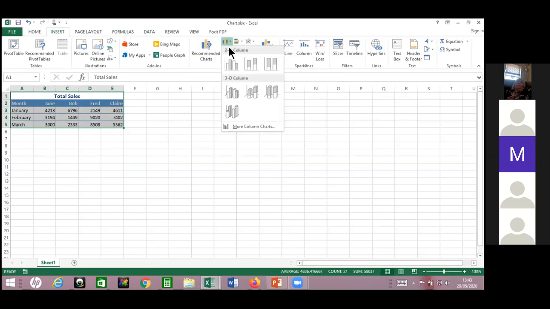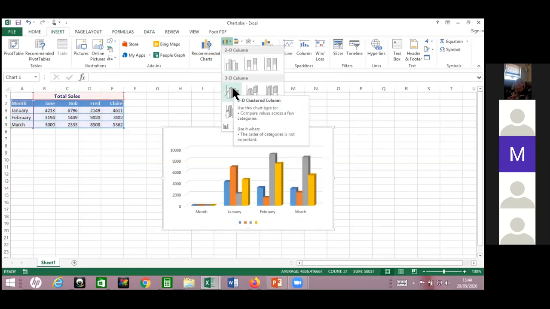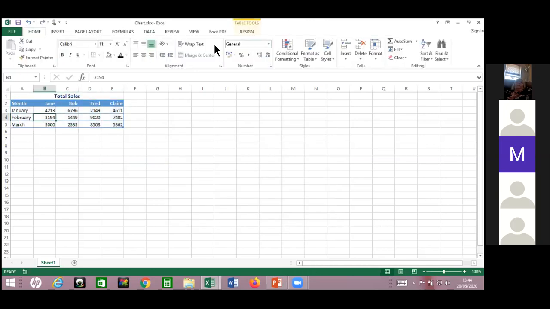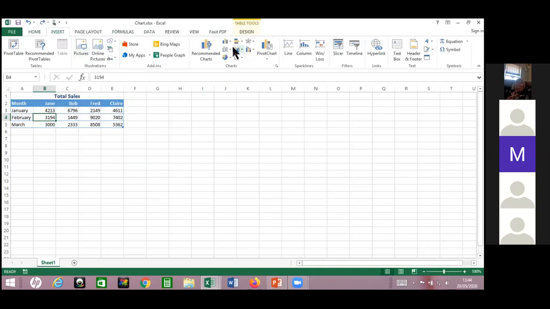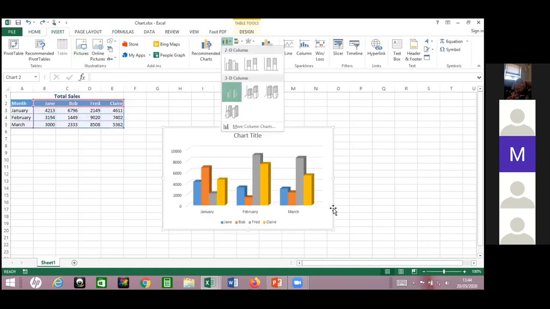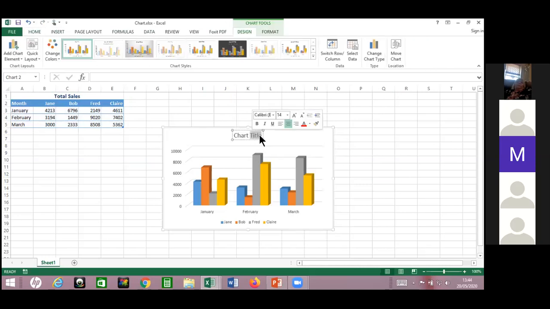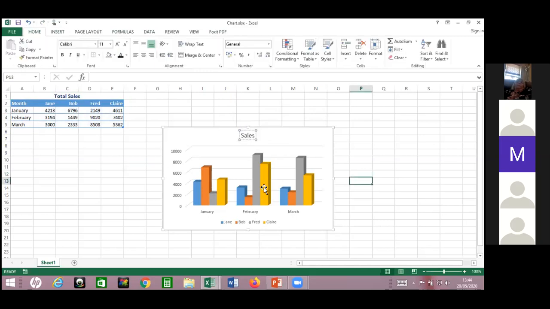So if I wanted to put that into a column chart and I wanted it to be 3D, as soon as I select it, it automatically populates it for me. I've selected my range correctly. There we go. Excellent. Okay, so I can pop in the title. And it's automatically put everything in for me, but you can customize anything you want.